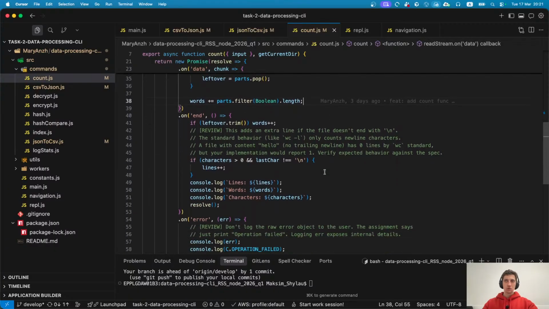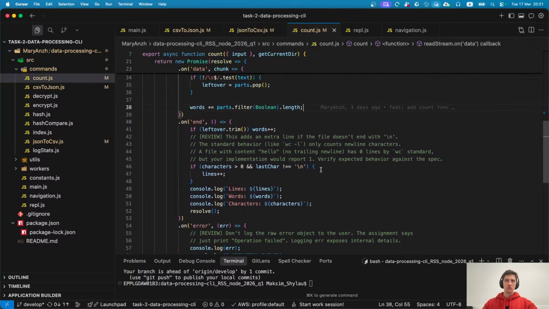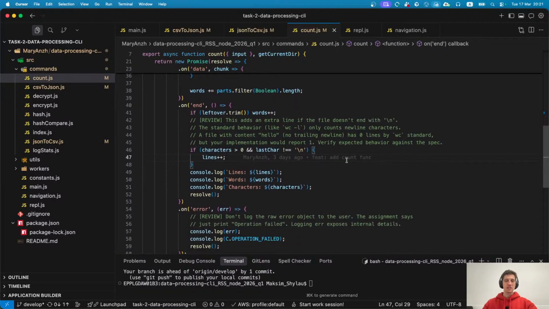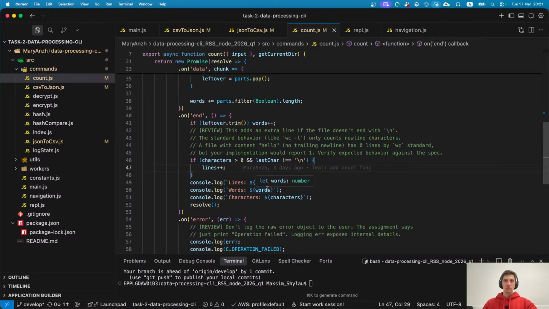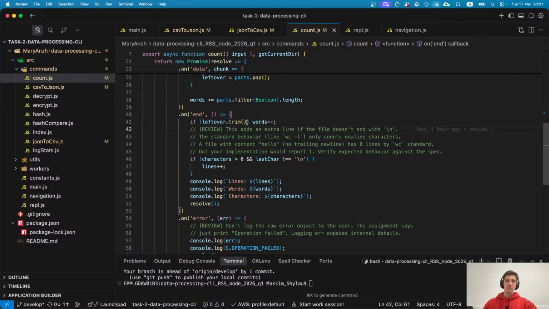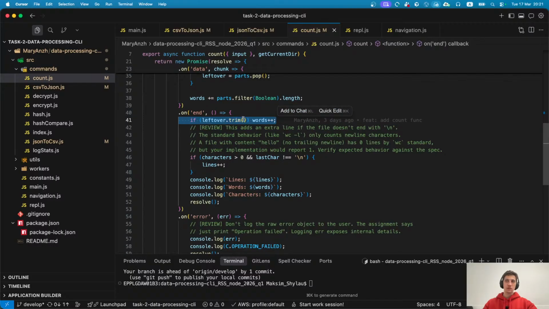Okay. Good. So we get the amount of words. Words are parts split by white spaces, and on the end of input, if we have some content, we increase the amount of words by 1, because if not only white space is left, we definitely have something there.